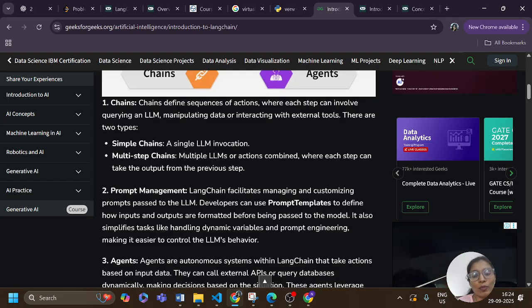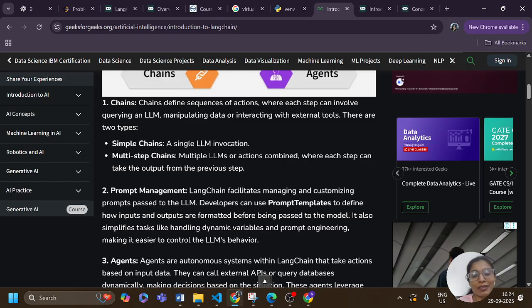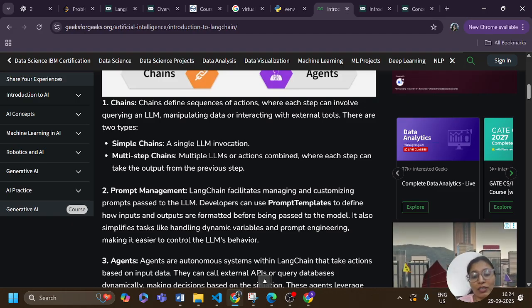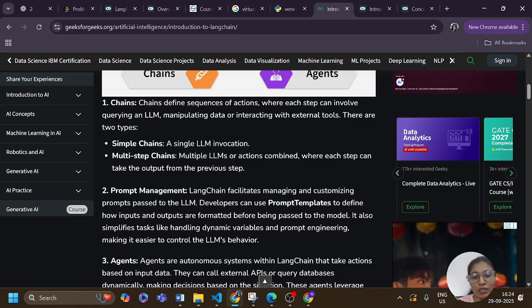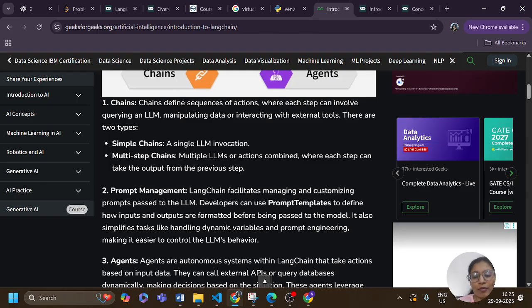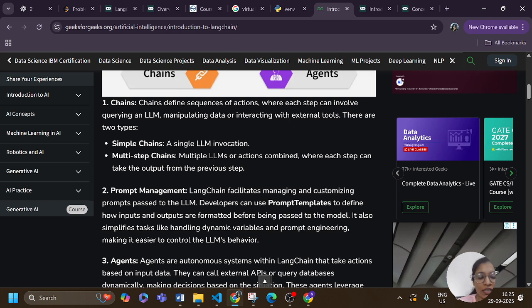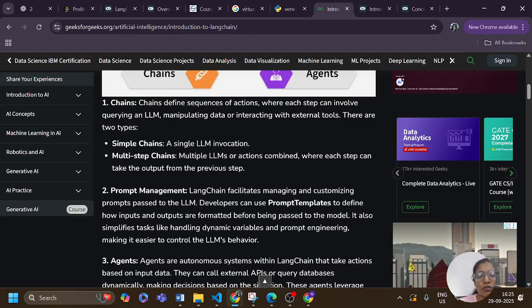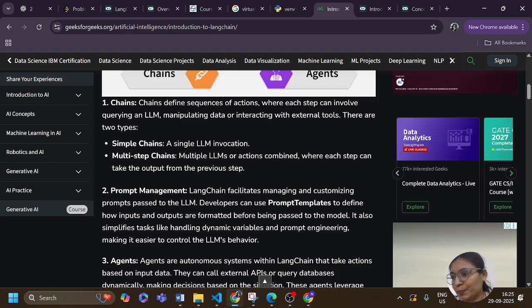If you want to pass something into the model, some text or sentence, you need to give a prompt in a proper way, or format it. We can format it by using prompts. It also simplifies tasks like handling dynamic variables and prompt engineering, making it easier to control the LLM's behavior.